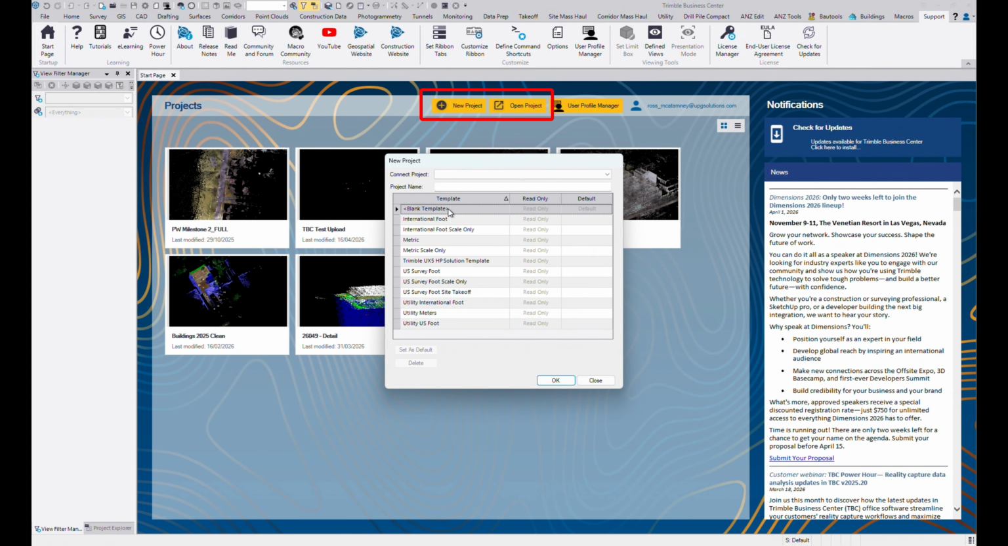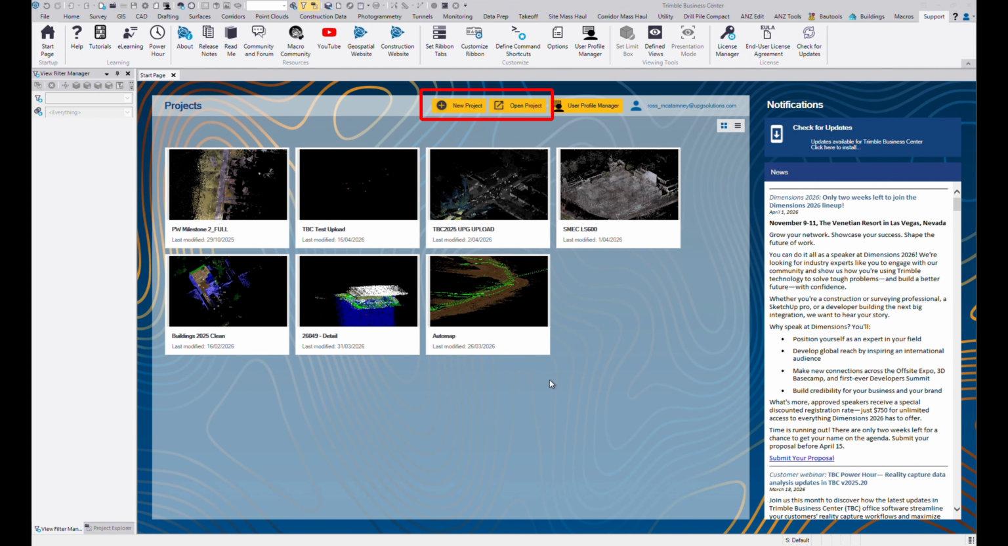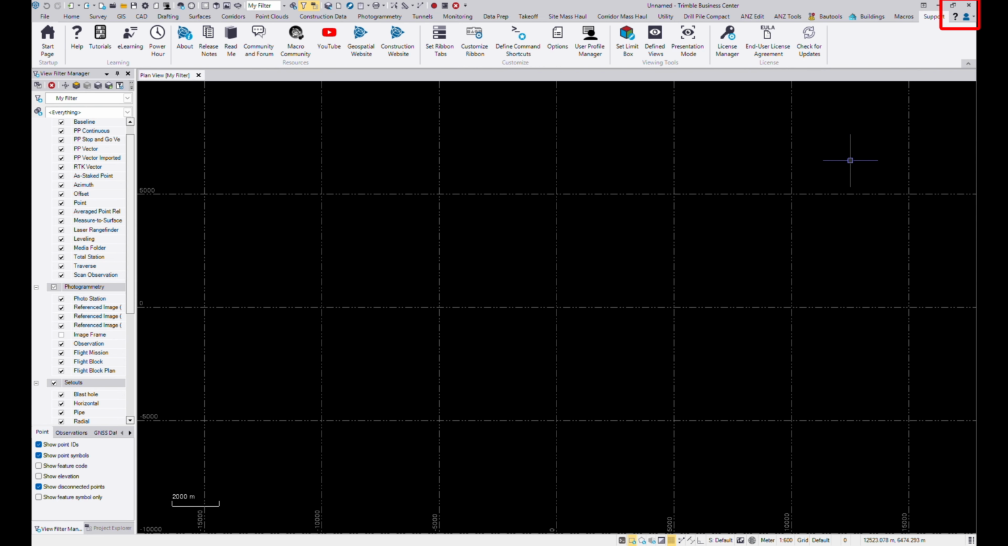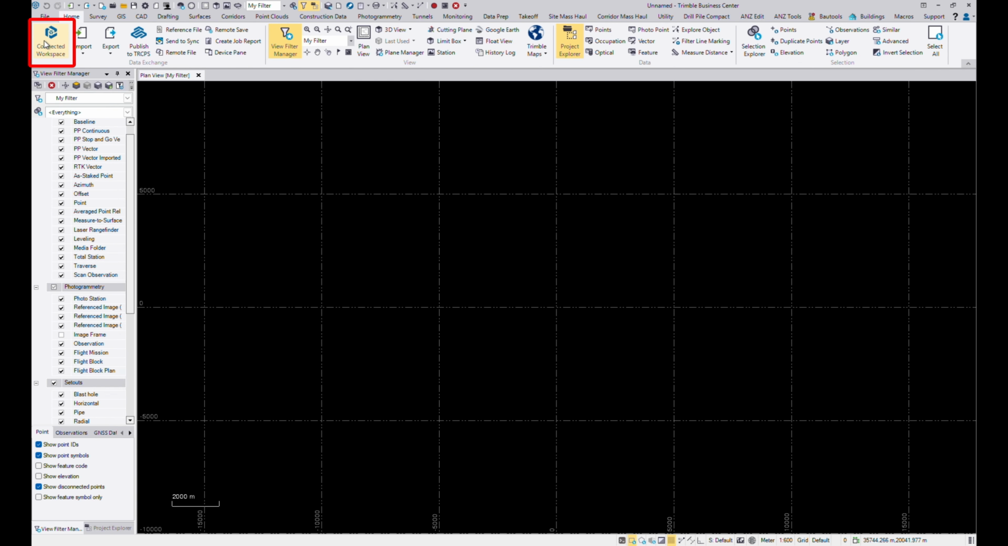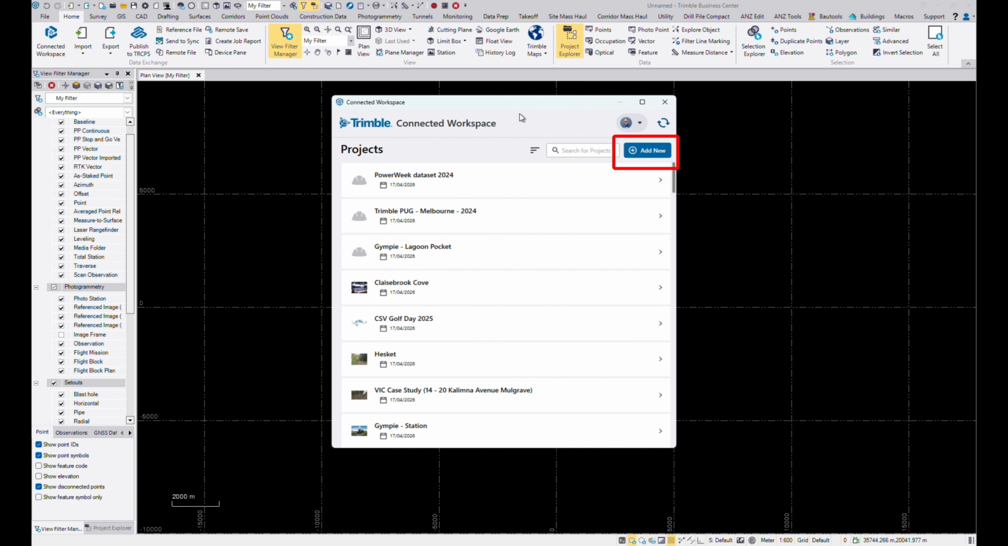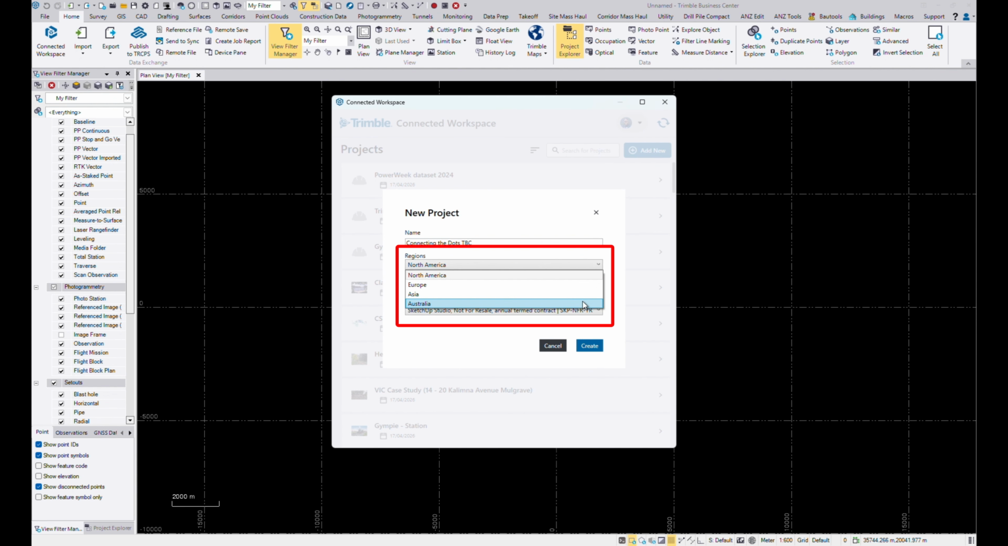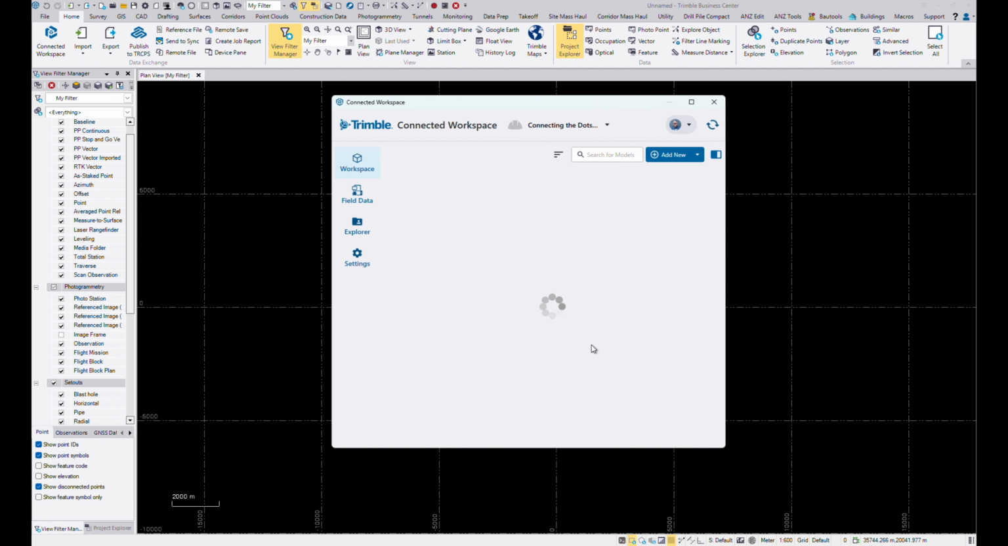In this workflow, you simply need to open or start a new project in TBC. Then, in the top right corner of TBC, sign into Trimble Connect. Once you've done this, you choose Connected Workspace in the Home tab, which gives you the option to add new. Then you need to name it, select the region, and confirm the setup. Simple as that. This creates your brand new Trimble Connect project.